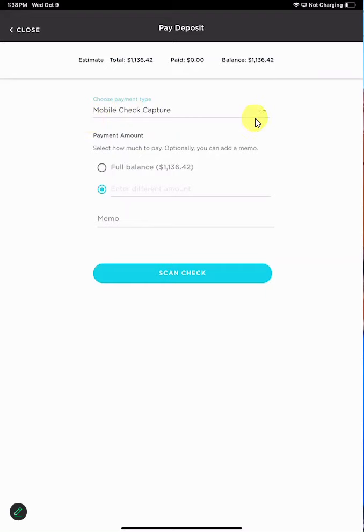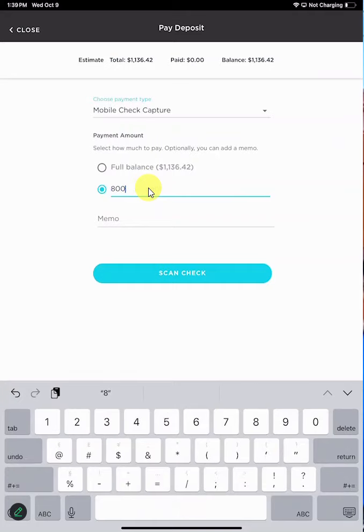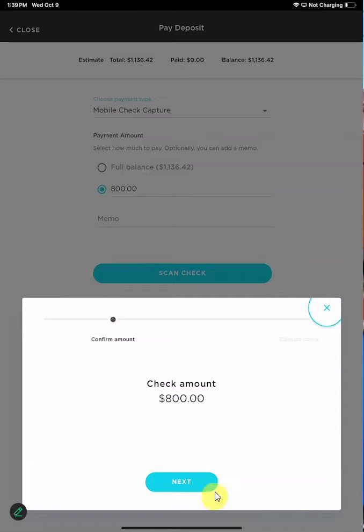So now we see a window very similar to the previous one. I've selected mobile check capture. We can ask the customer to pay a full balance. Generally, if we are going to be getting a deposit, it is worth half or more of the work. So in this case, this customer is going to write a check for $800. And then we can hit scan check.